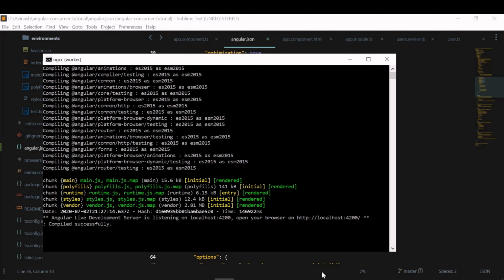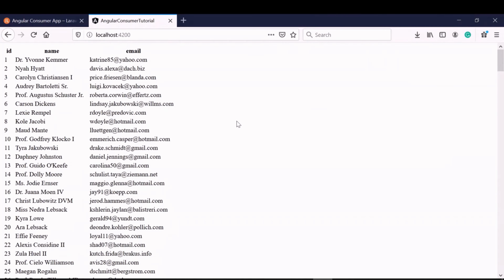I'll go to the browser now. We have successfully connected a Laravel API which is protected with Passport and consumed that in our Angular app. So that's how we do this.